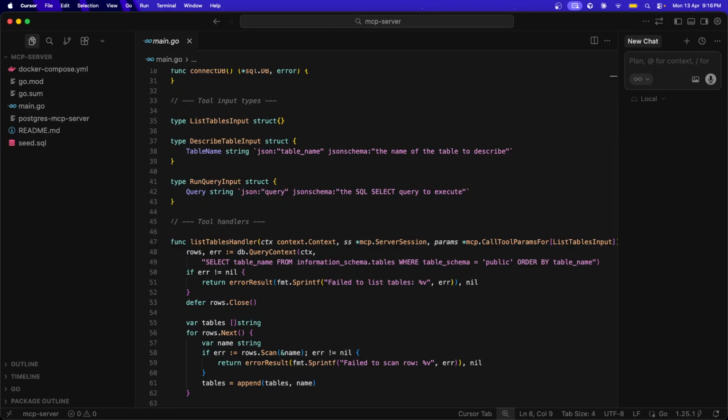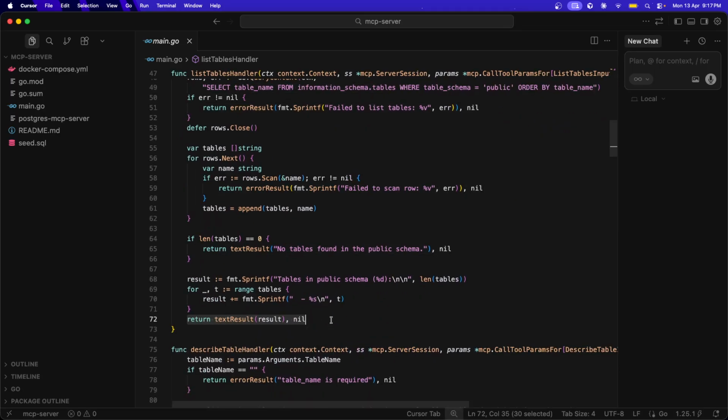What happens here is list tables: whenever AI calls the list tables tool, we query the information schema. The information schema in Postgres contains the information about the tables that are present in the database. So we have written a simple query against the information schema table, which collects the table names and returns them as a formatted string. If you see, this is what we are returning here.